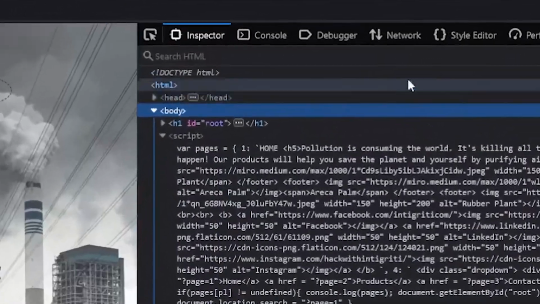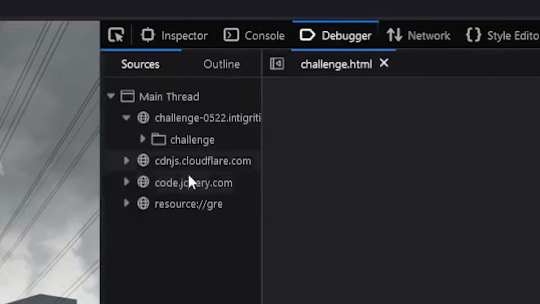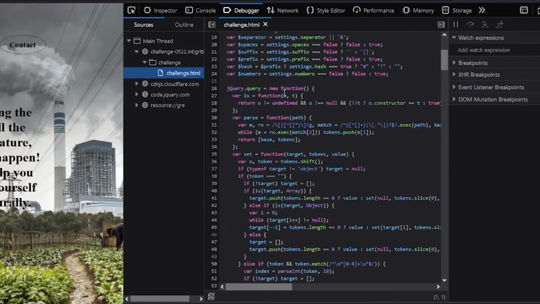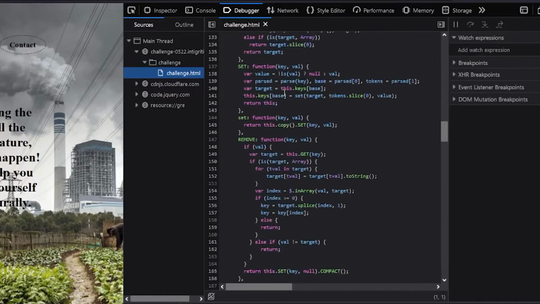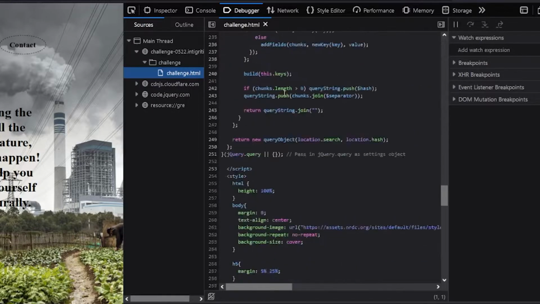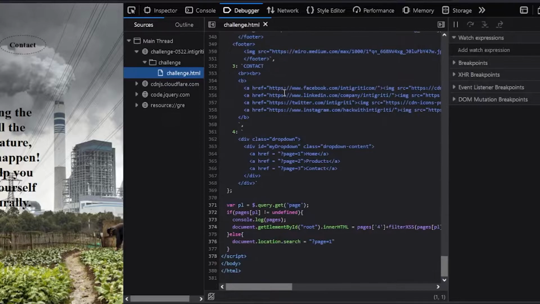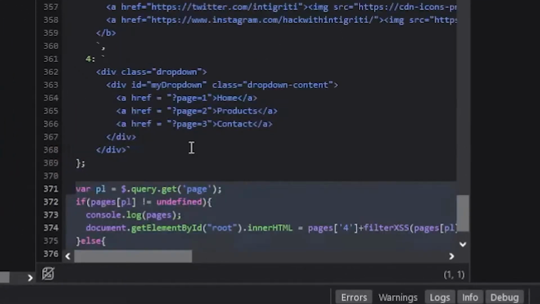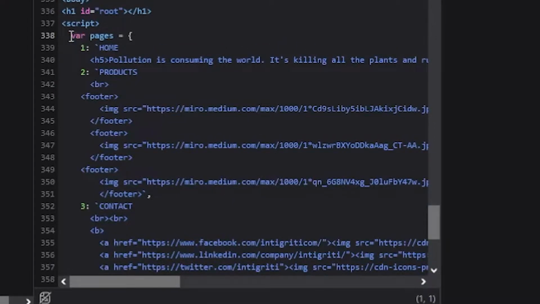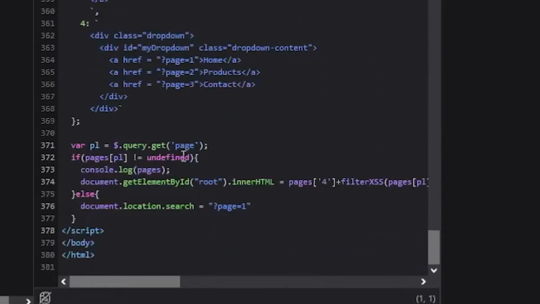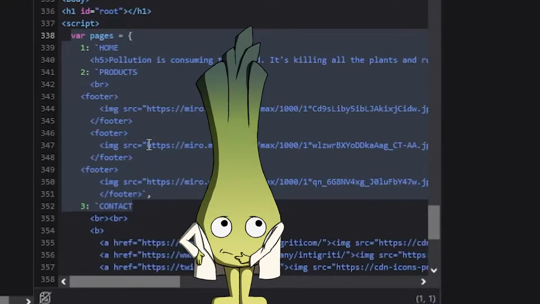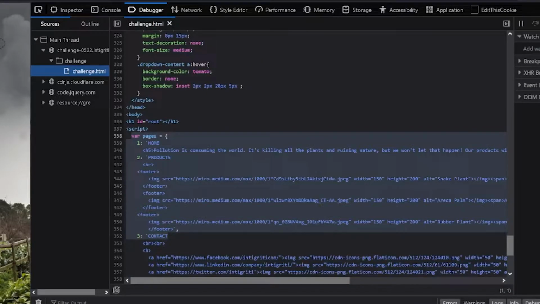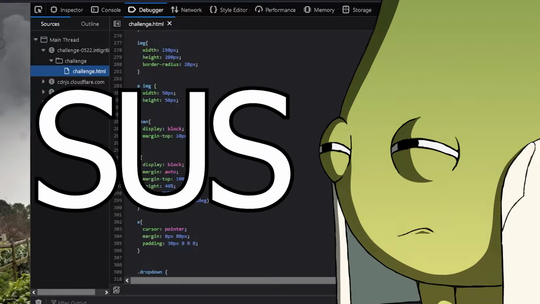So what you can do now is we go to the debugger, click on challenge and challenge.html, and we have the challenge.html file open here. And we just scroll down to the part that looks interesting to us. And we see the code that generates the page, as well as the container object that stores the content of the page. Interesting. What you have to do now is look for anything that looks suspicious or kind of sus.